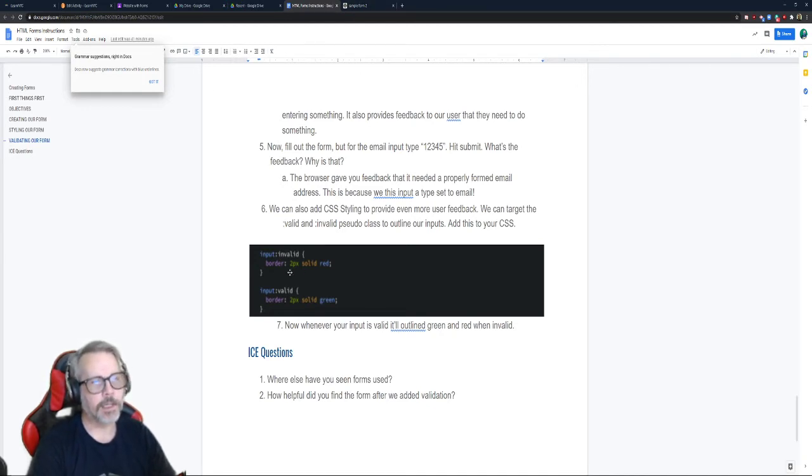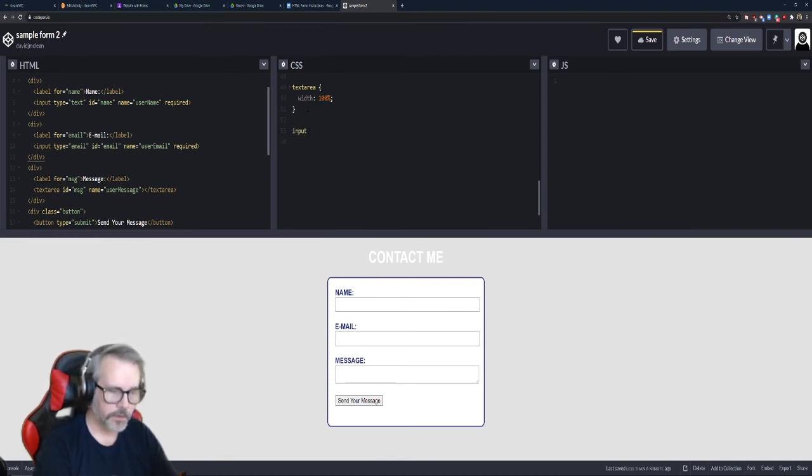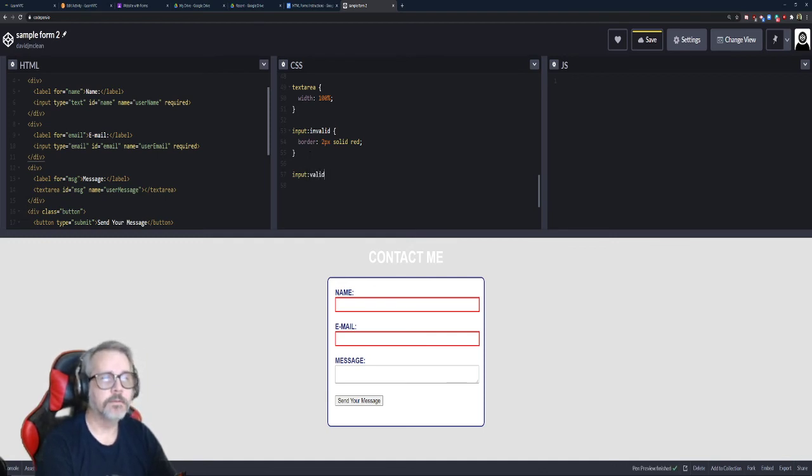Alright, so now we're going to go ahead and put in invalid and valid pseudo classes on our inputs so that we know if our stuff is correct or incorrect. So input:invalid, border 2 pixels, solid red. So if it's invalid, then it turns red, right? Input:valid, border 2 pixels, solid green.